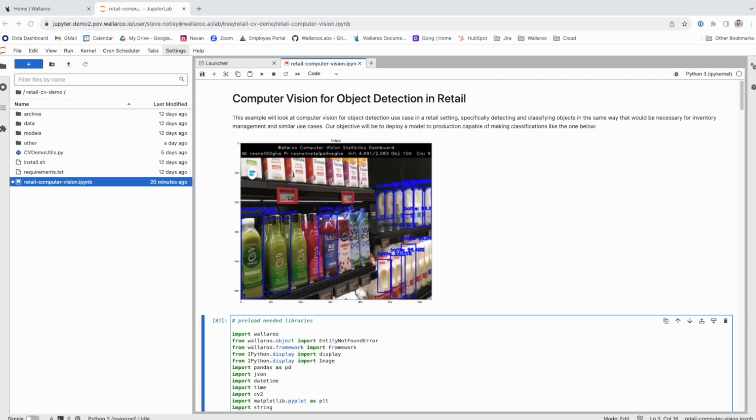Now the model we're going to be using for this example today revolves around the idea of using computer vision for inventory management in retail. This means that we have cameras set up to monitor shelves, identify objects, and count them so that we know the status of our inventory.